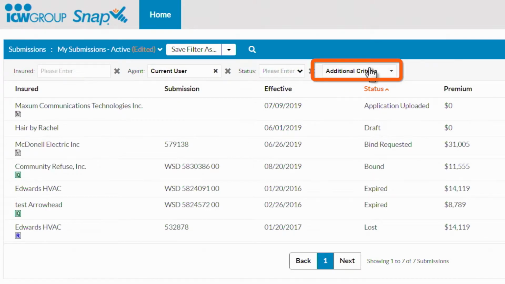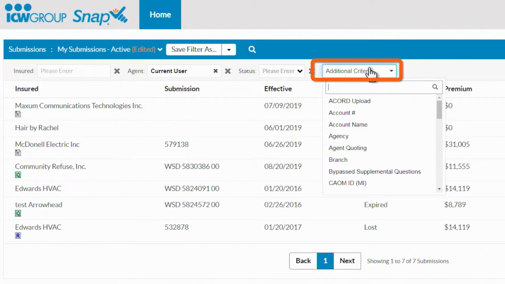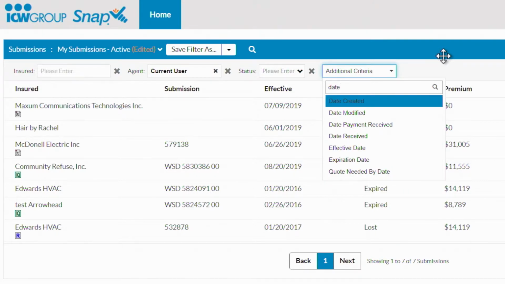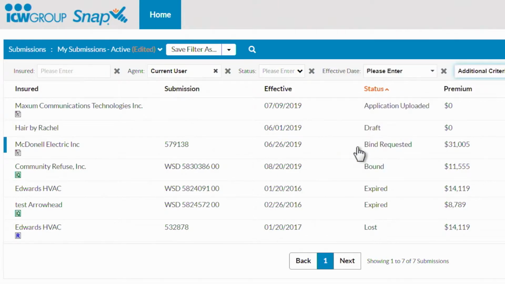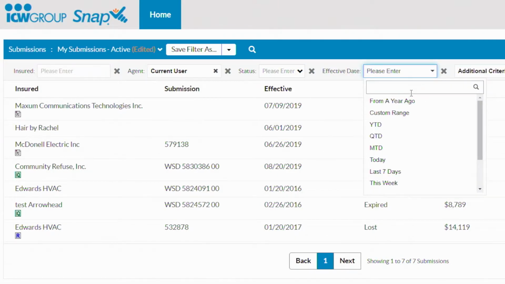Next to this field is a button labeled Additional Criteria. This shows the list of search criteria available to build filters. You can pick criteria from the list or begin typing, and applicable criteria names populate. Once the criteria are selected, you'll need to specify the type. As soon as you begin specifying criteria and their types, the Submissions window workspace changes to reflect the search.